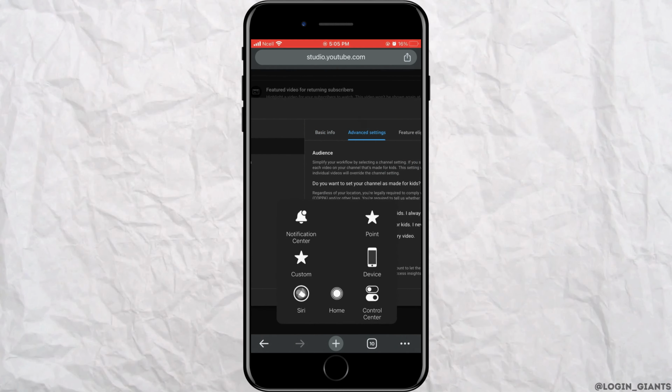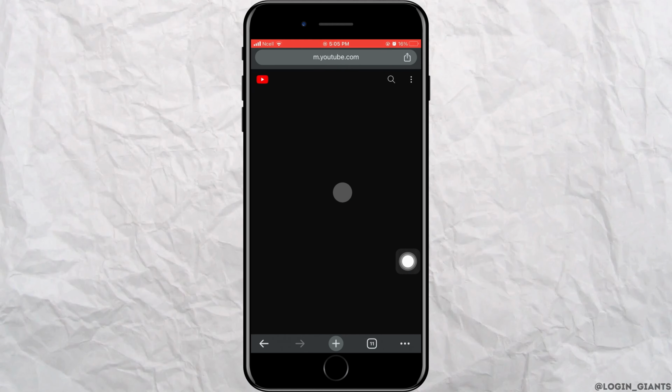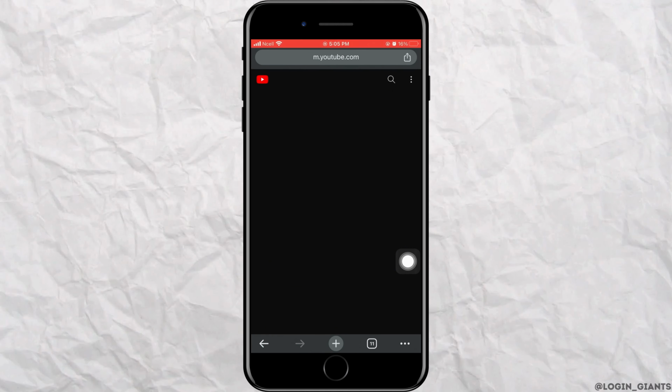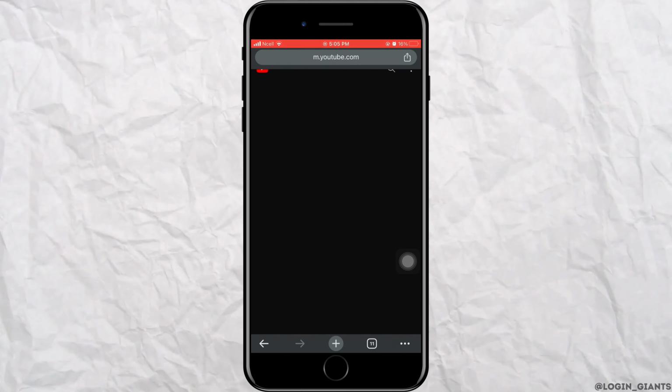Here again you want to zoom in and then tap on Create a New Channel. You want to go ahead and tap on it. Now here you want to enter your email, create your password, and you'll be able to create 2 YouTube channels in one Gmail account.